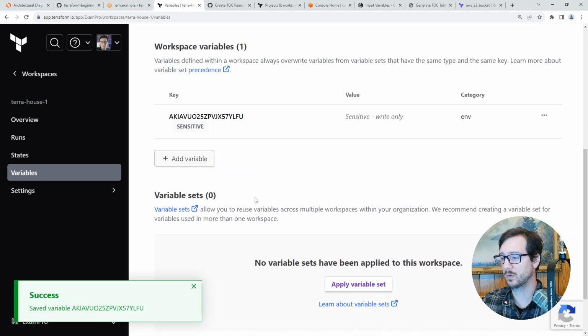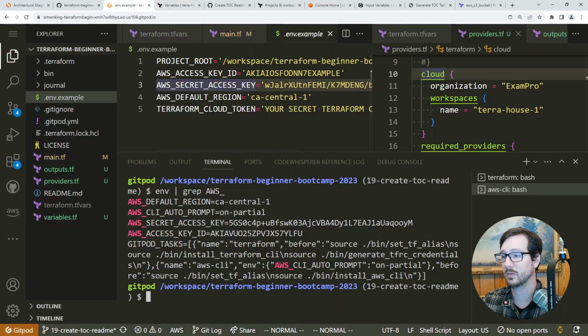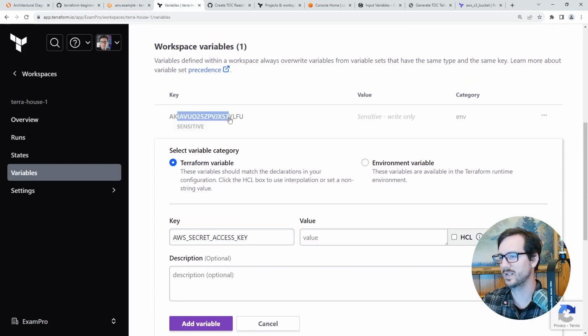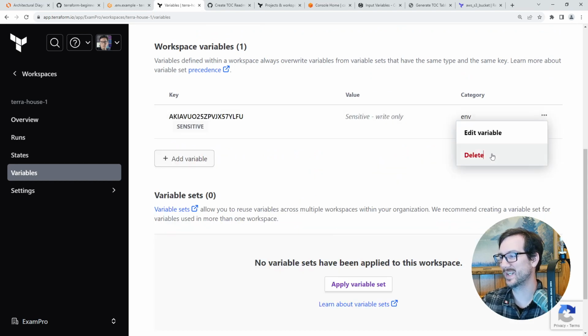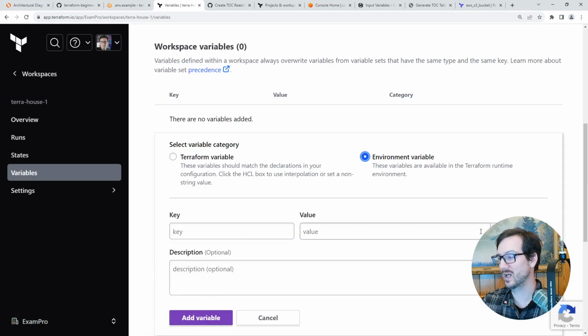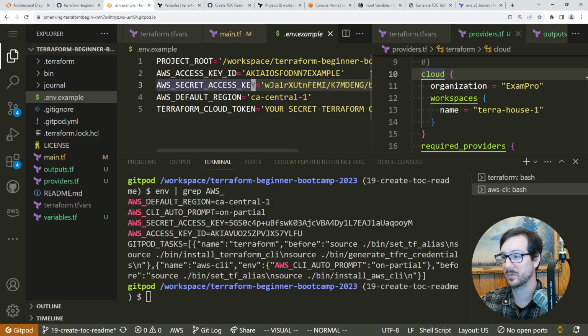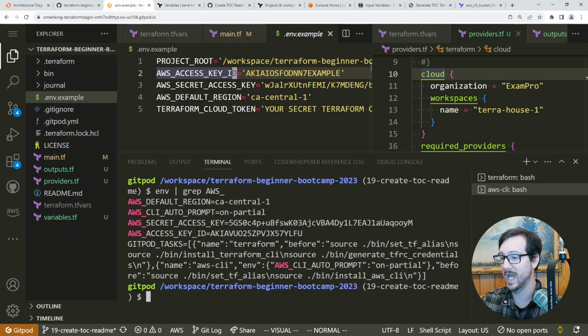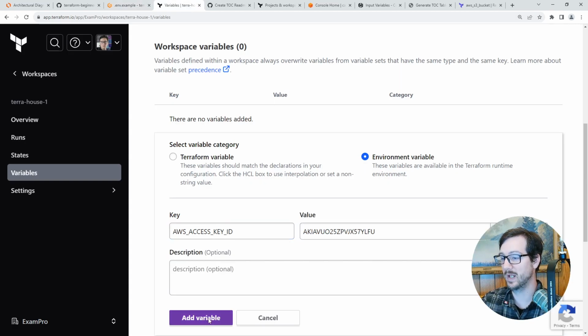We'll add that variable. We will add another variable, which will be the secret here. Oh, did I do that backwards? I did. Okay. What a mess I am today. We will add a variable. We'll make sure it's an environment variable. We'll mark it as sensitive. We want this to be the key and this to be the value. So we'll go back and we'll grab the key name. We'll paste it in here. We'll grab the actual value from under here, not the example. We'll paste this in. We'll hit add variable.